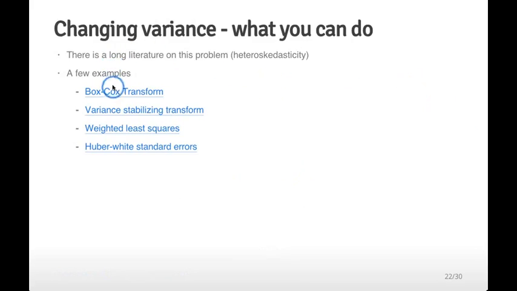A few of the examples are using Box-Cox transforms and variance stabilizing transforms. These are both statistical procedures that you can pre-process your data with. You can use weighted least squares or Huber-White standard errors. Both of these are statistical approaches that try to estimate the covariance matrix or take the covariance matrix into account. In particular, they try to estimate the fact that the variance is increasing over time and include that when they're doing the modeling.